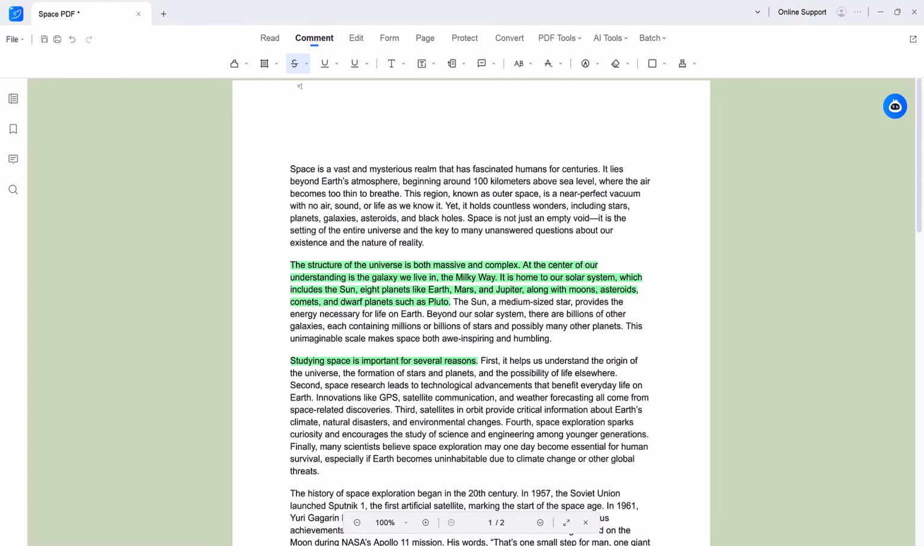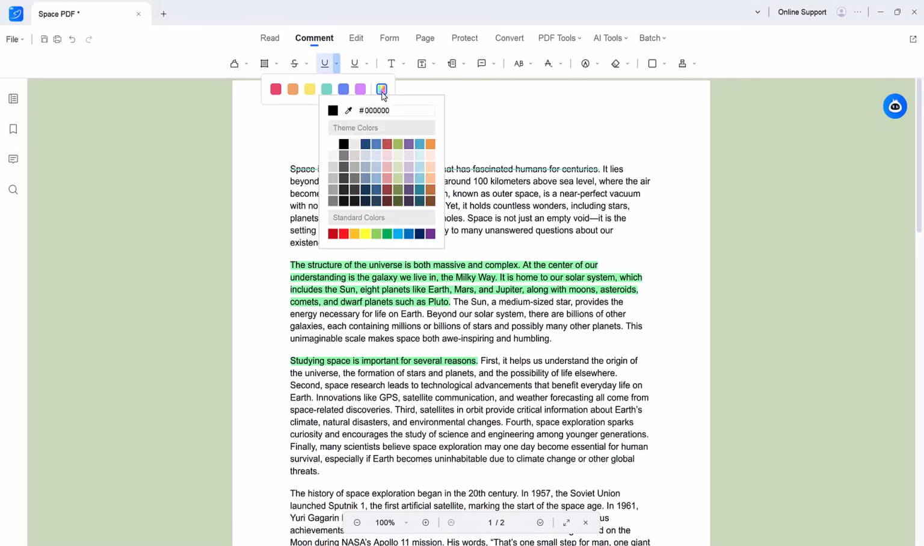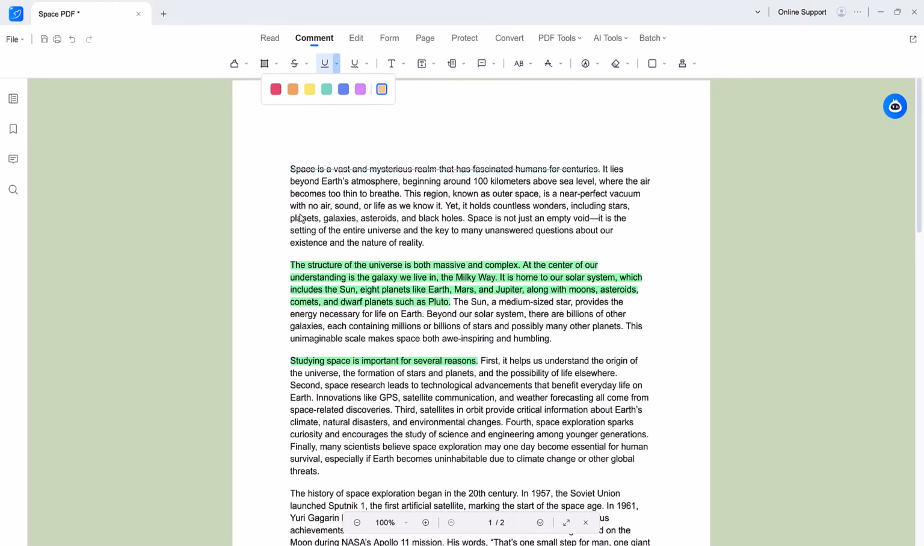Strike through. Mark any part of the text that's no longer needed. Customize the color too. Underline. Emphasize important lines by underlining them with the color of your choice. Text annotation. Want to add your own notes? Click on the text annotation tool and type directly onto your PDF.